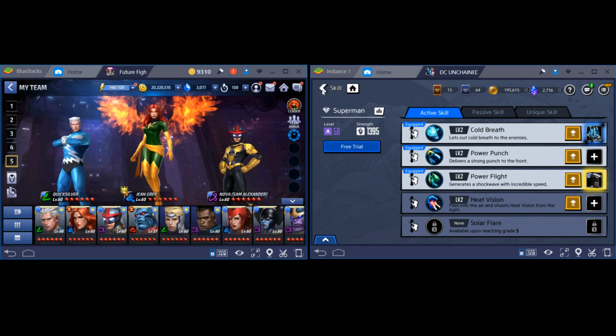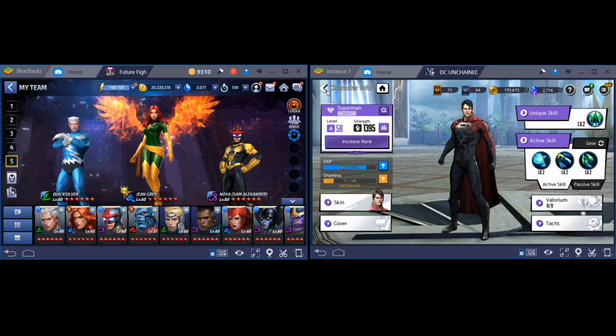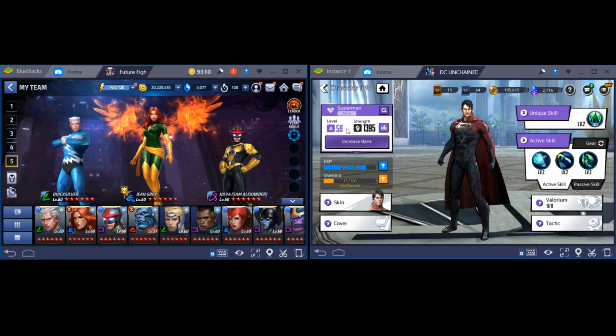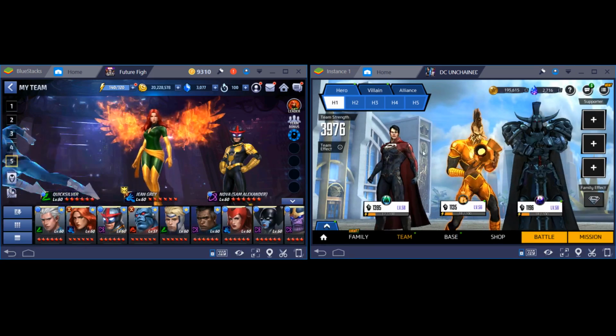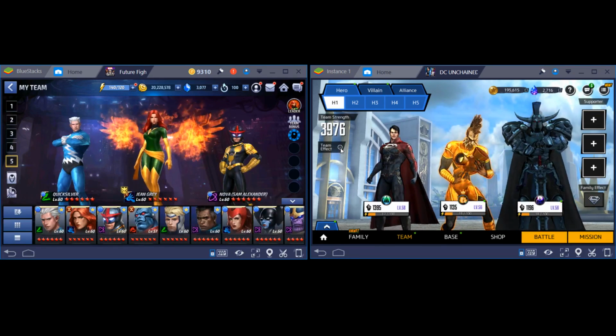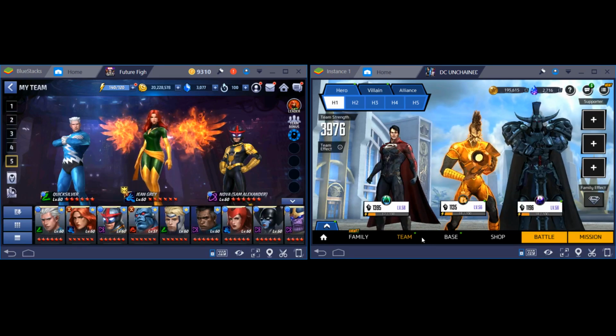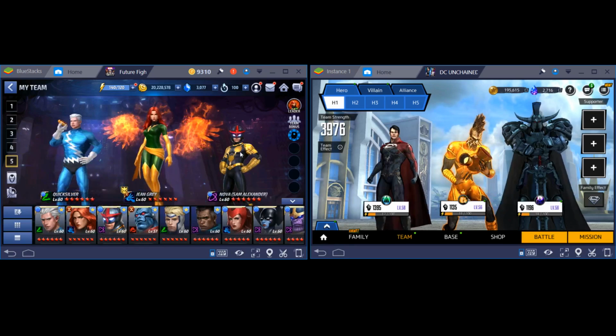So we don't have that in DC Unchained, thankfully, at the moment. I hope they continue to balance the characters and find what's right for them. So yeah, that's something I'm very glad to say about this game. It's still very new and it's still growing, and there are a lot of things that you can go about in this game, which are similar to Future Fight as well.